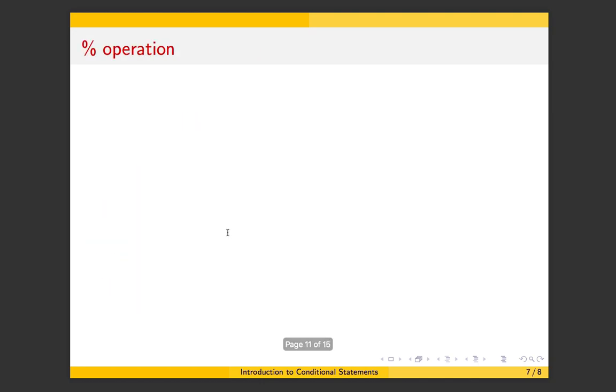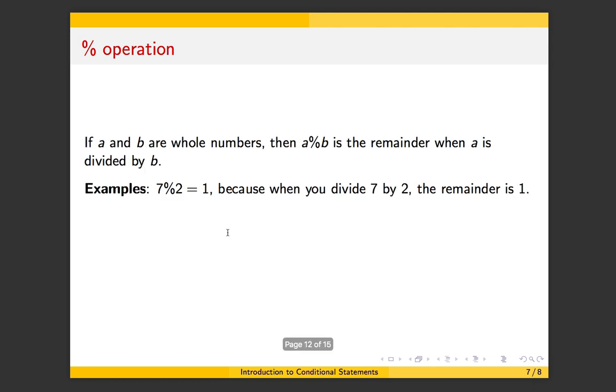Okay, so let me conclude now with a new operation of arithmetic. Let me quickly finish with this. This is something like addition, multiplication. It's something you can do with numbers. And here's how it works. If a and b are whole numbers, then a % b is the remainder when you divide a by b.